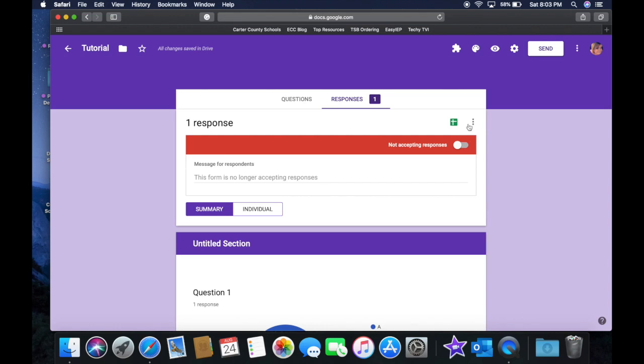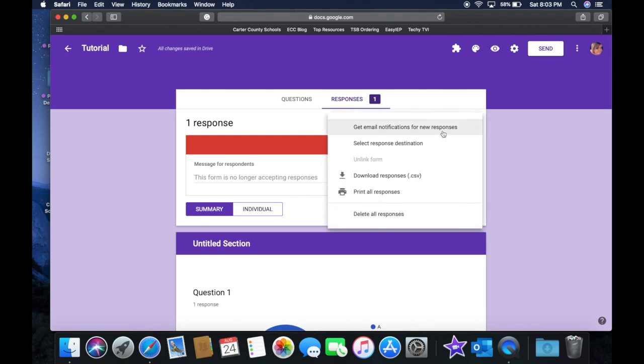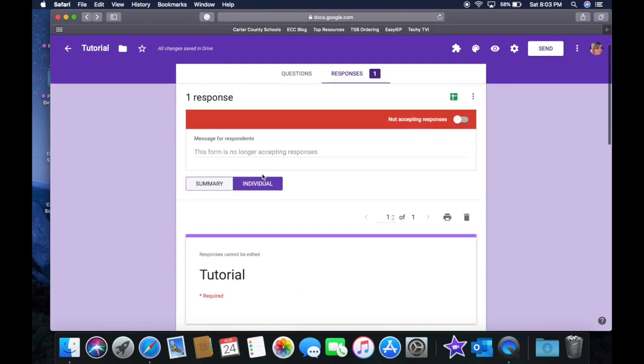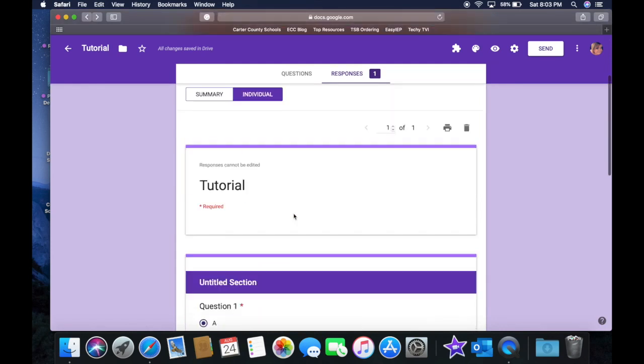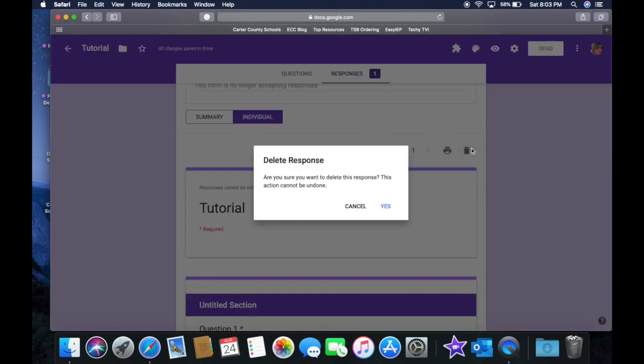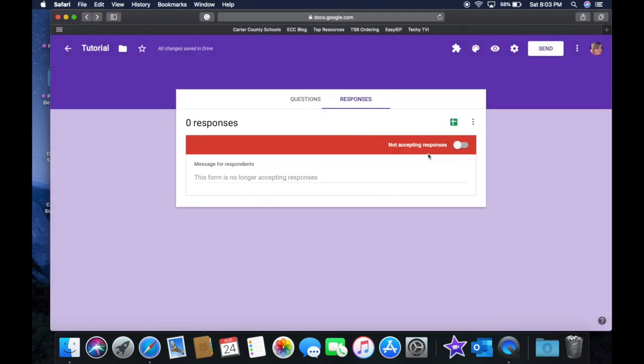And just like I showed you earlier, the 3 dots, get email notifications for responses. Once you get all your responses, if you want to create a spreadsheet, you can do that also. And you can also change this by individual answers. So this is why I have people put in their names. If I have a question or I need to look at which teacher is saying that this student doesn't have a skill, I can do that. And then I can print and then delete the response when I'm done with it.